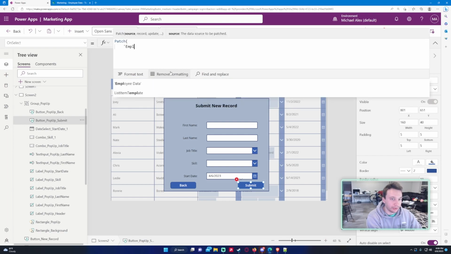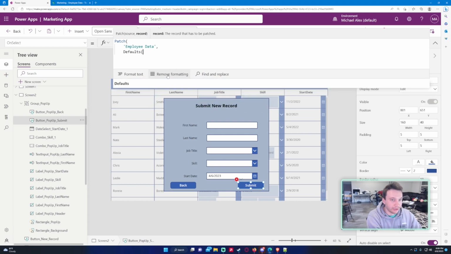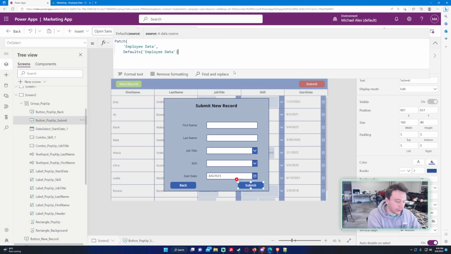Data source is going to be employee data. And then I want to do defaults. So defaults creates a new record. I'm going to do that in the employee data list. Close up the parenthesis with a comma. And now I want to enter in the information.